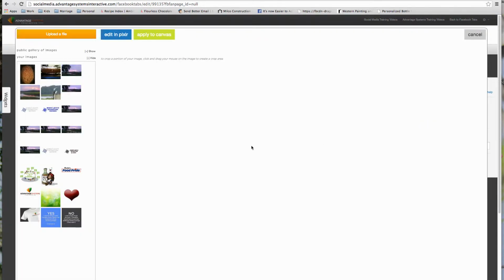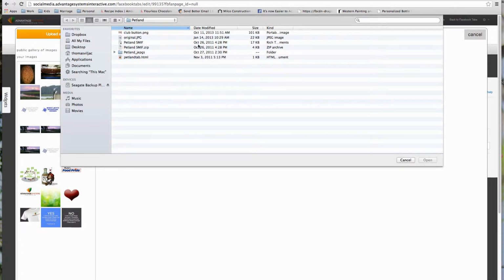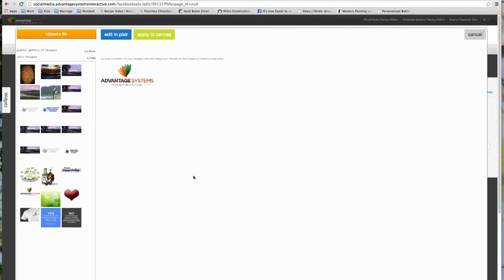It will take us to a place where we can either pull our logo, because most likely your logo will already be stored in here from any tabs that we've created for you in the past. If it's not, you can then click Upload a File, and it will ask you to pull a file from your computer. Now once you've clicked on a file, it will add the file over here on the right. You can then crop with the crosshairs, just click on the image and drag the selection that you would like to bring onto the platform. Or you can just go ahead and select the entire image and tell it to apply to the canvas.